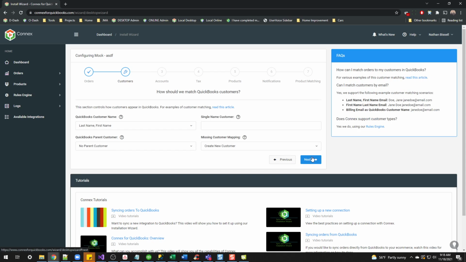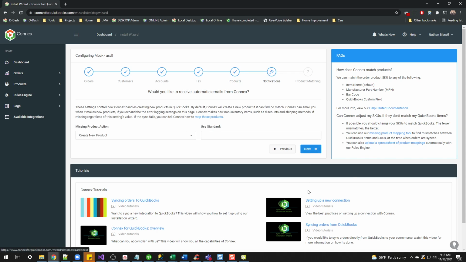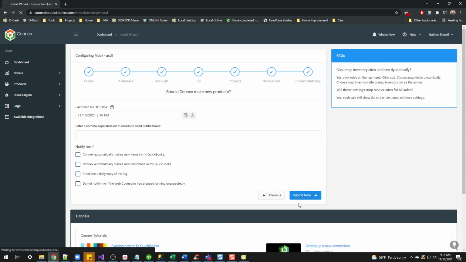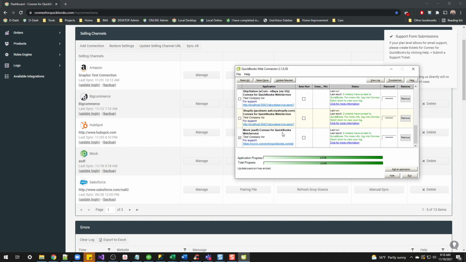So this is all the stuff we do in the onboarding, and a lot of it should be good here. So now I have that connection set up. It is here, and it is paired as John Doe test. So that's how to set up your user roles and permissions.